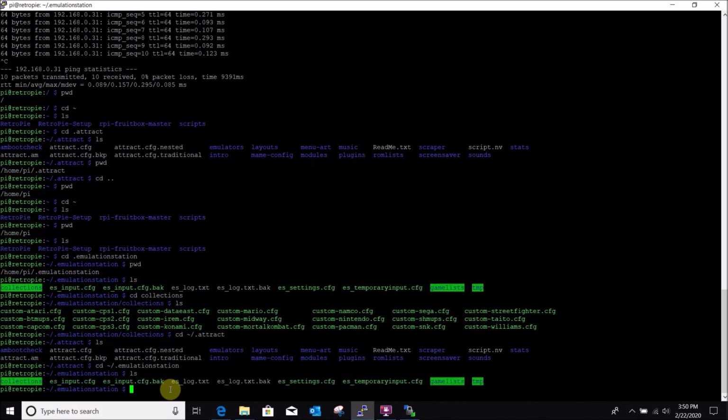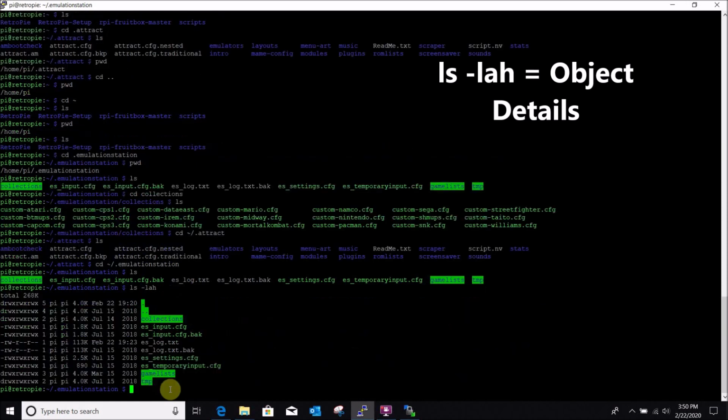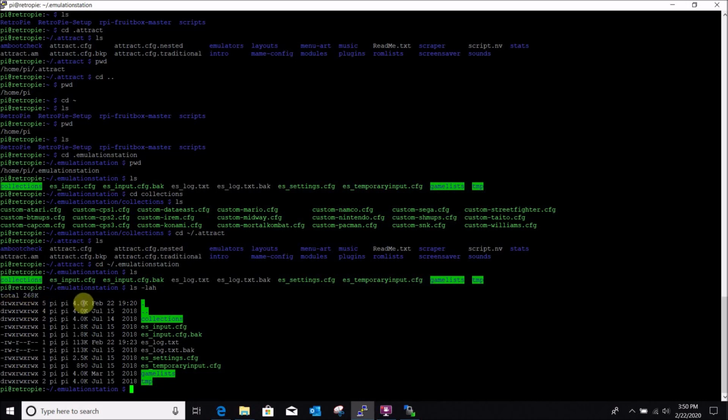ls lists the objects in the folder. Now if you do ls -lah, you get a detail view. Like in File Explorer if you said detail, it gives you some security information, tells you when it was created or last updated, and there are the names. So it gives you a little bit more information about each of the objects in that folder.